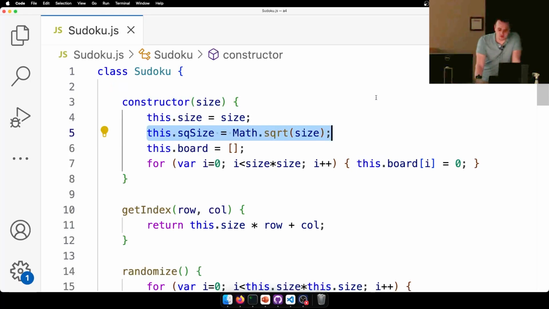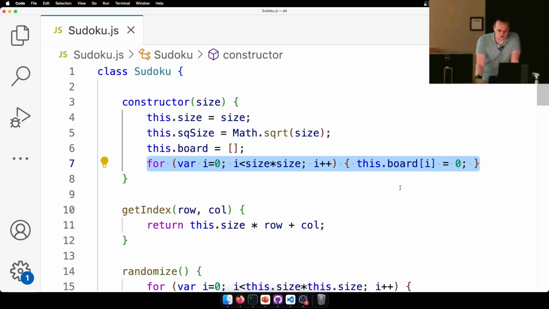this.squareSize equals the square root of the size. So if you pass in a 9 by 9 board, at some point you're going to want to check 3 by 3 areas, and so I compute that once, so we don't have to keep computing the square root. The board is actually going to be stored as a 1D array, and then I'll have functions to be able to get things in 2 dimensions.